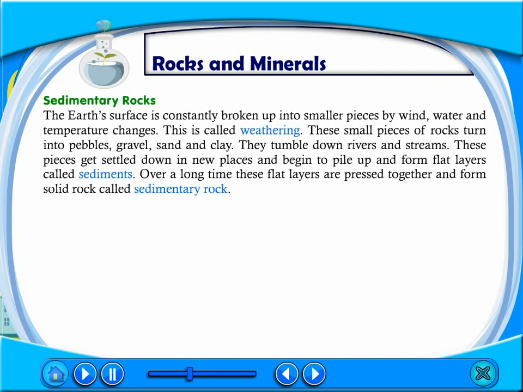Sedimentary rocks. The earth's surface is constantly broken up into smaller pieces by wind, water, and temperature changes. This is called weathering. These small pieces of rocks turn into pebbles, gravel, sand, and clay. They tumble down rivers and streams. These pieces get settled down in new places and begin to pile up and form flat layers called sediments. Over a long time, these flat layers are pressed together and form solid rock called sedimentary rock.